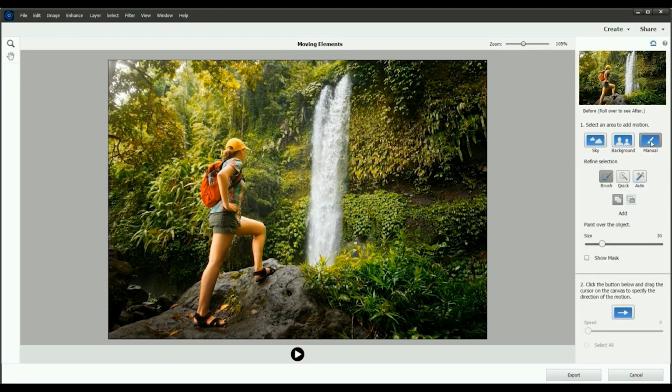With the manual option, you can use various tools to make your selection. So let me select this waterfall. Just a rough selection is required. Once you have your selection, just draw arrows on it showing the direction of the movement you want.